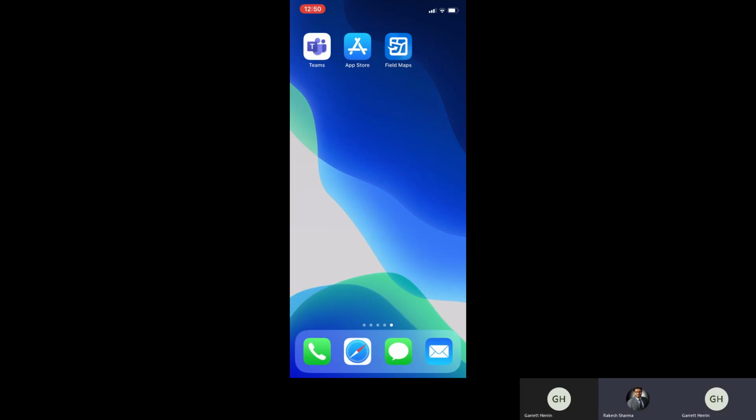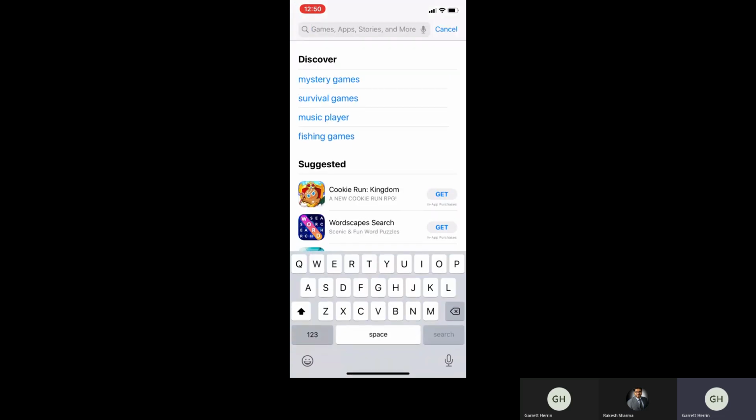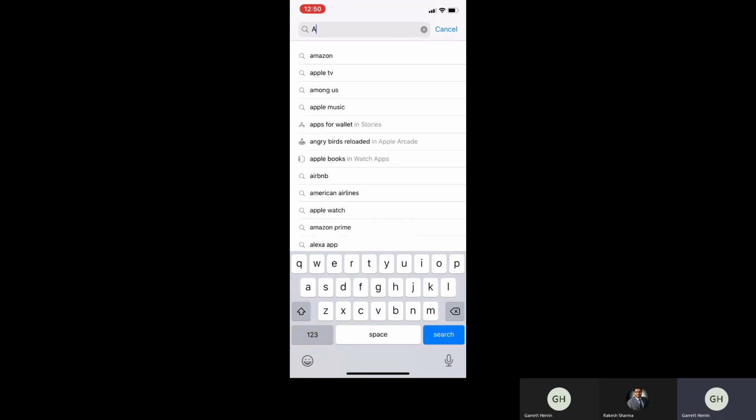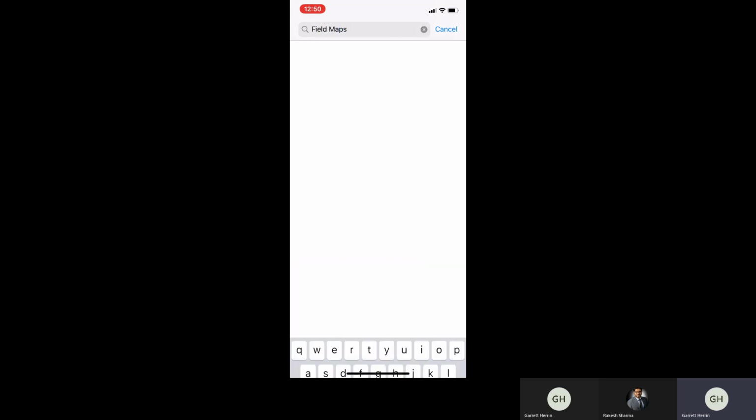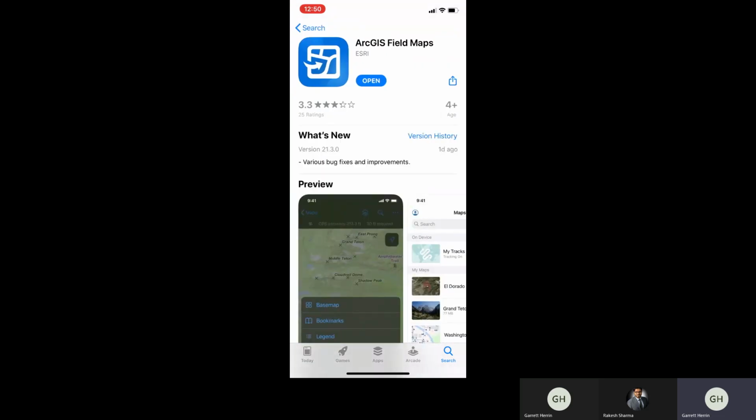All right, thank you, Rakesh. So this application, as Rakesh mentioned, was developed for ArcGIS Field Maps, which can be found in the App Store of any Android or iOS device, and it's also available in the FDOT.com portal. If you search for ArcGIS Field Maps or just simply Field Maps, it's going to be the first result.